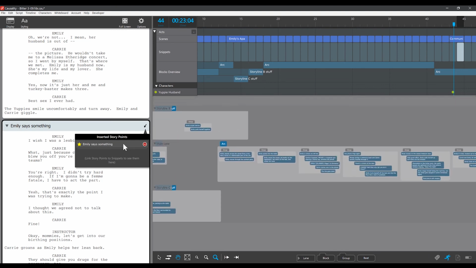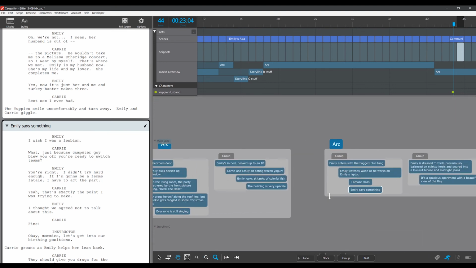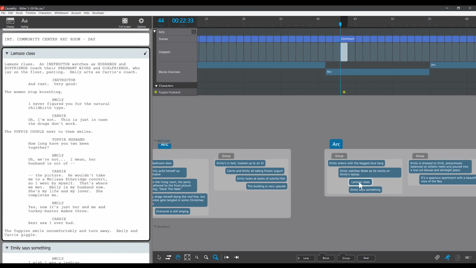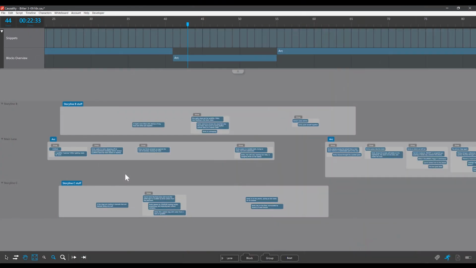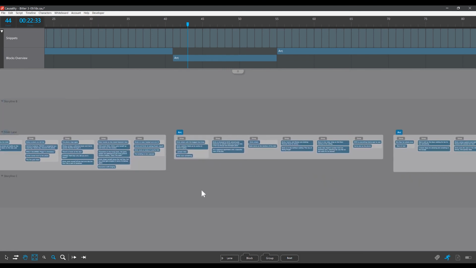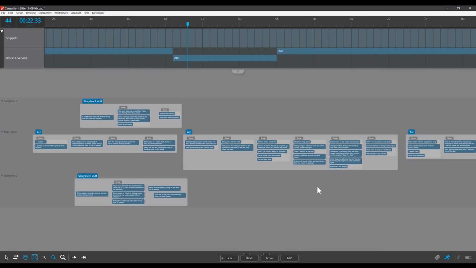So now we've chopped up the script into storylines and we're ready to work with it in Causality. But before we do that, let's select Compact Layout in the whiteboard menu. And now the horizontal spacing is compacted and we're ready to work.